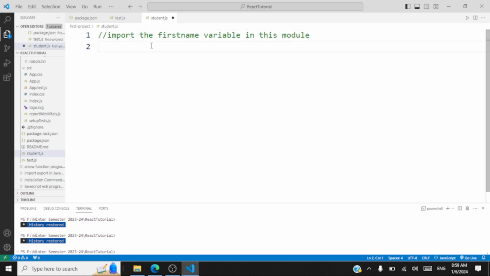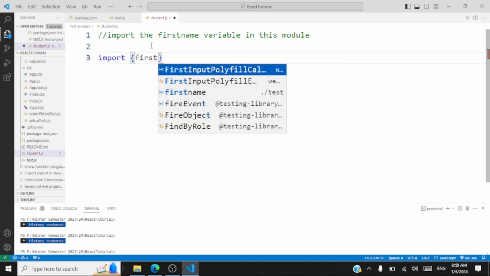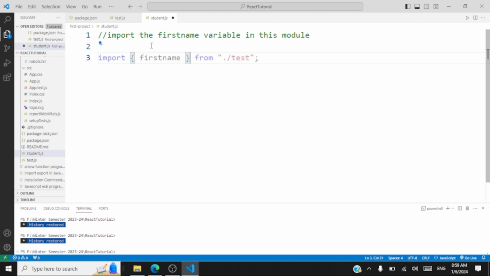So how can I import that? For this I should use the import statement. So import, and in curly braces I should give the variable I'm importing, firstName, from which file, that is ./test.js. So that is the import we are performing from test.js.